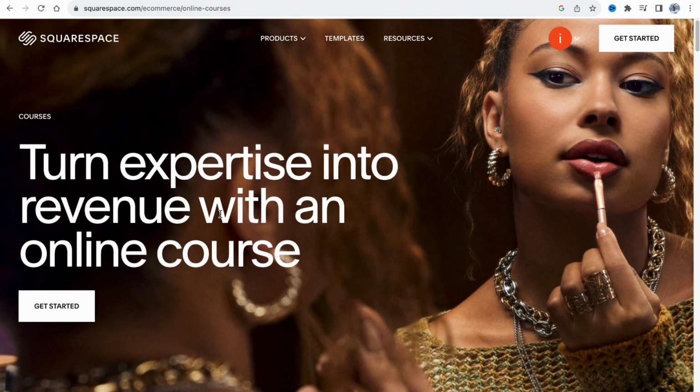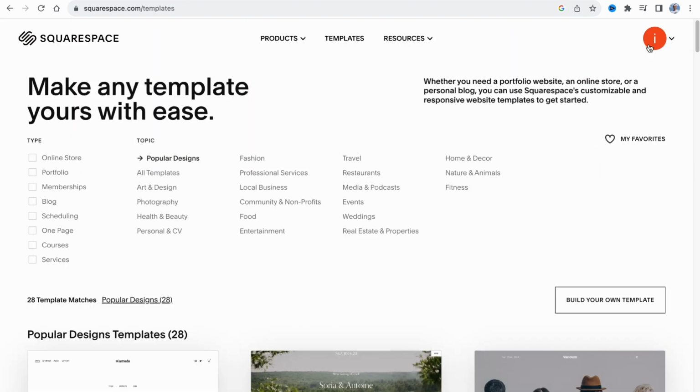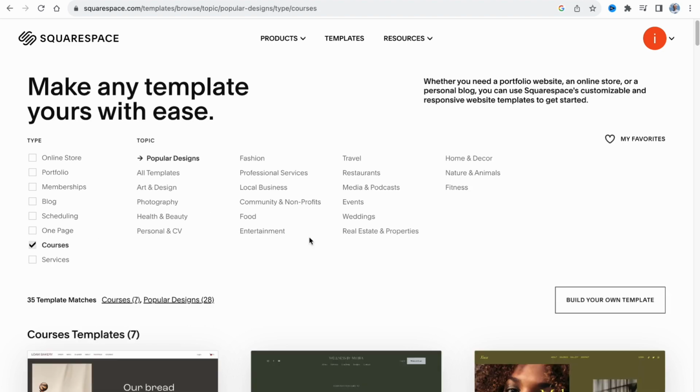So here we are on squarespace.com, and in order to get started we simply need to click on Get Started in the top right corner. If you are new to this platform, you'll have to create an account, but you can easily do it with your Gmail. So here we are, and we can select the necessary template to work with. Squarespace gives us the opportunity to customize their templates, and we can find types in their filter area, and we can choose Courses here.